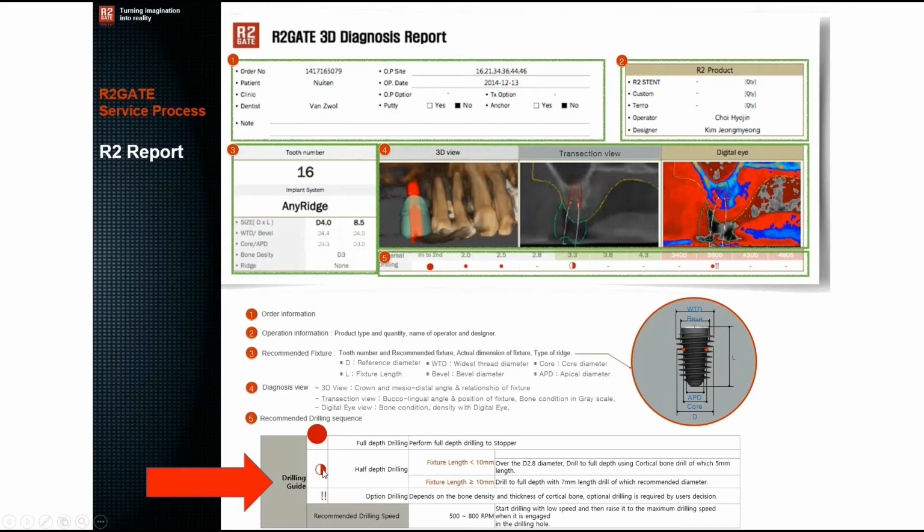Half depth drilling means if I'm using an implant that is shorter than 10 millimeters, the recommendation is to use that short cortical bone drill, which is only 5 millimeters, all the way down. If I'm using an implant that is 10 millimeters or longer, it is recommended to use the 7 millimeter drill and go all the way down until the end of the osteotomy.